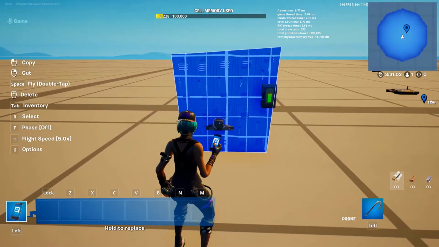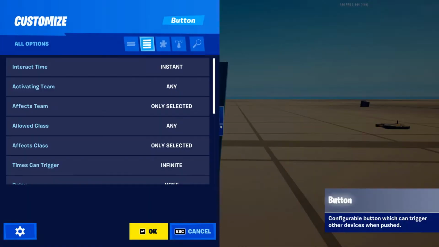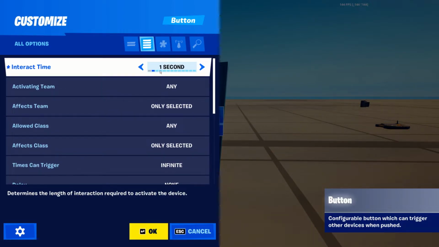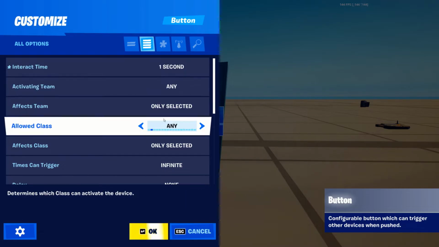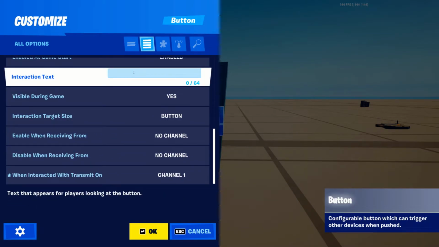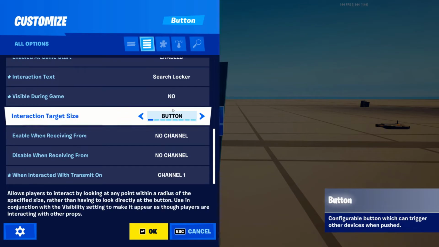Because this item will spawn when receiving from channel 1, we want to set the button to channel 1 as well. So we can go in here and we can set maybe the interact time. We can set, and then we're going to set the interaction text to say search locker. Set when interacted with, transmit on channel 1, and we're also actually going to turn off visibility in game.